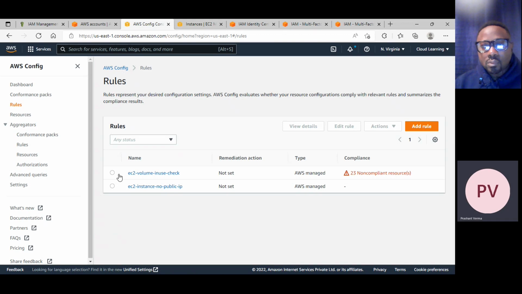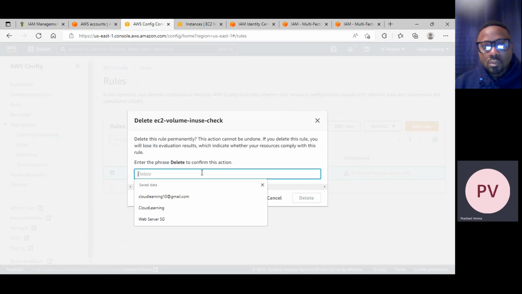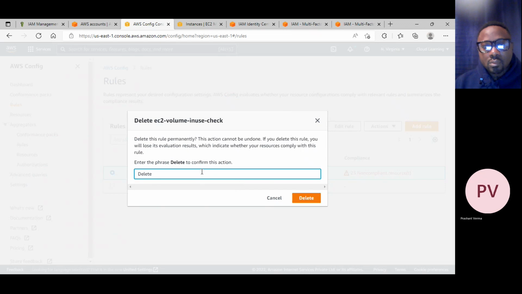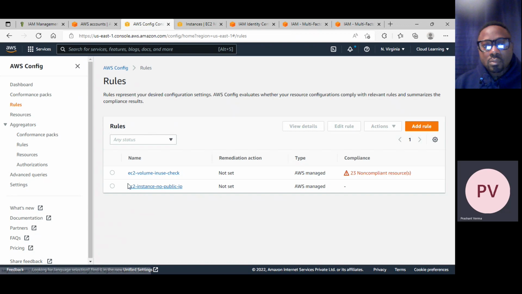So if you see, I have created two rules, right? And this rule is basically getting me charged. So I need to delete these rules, because there is a charge for every rule.